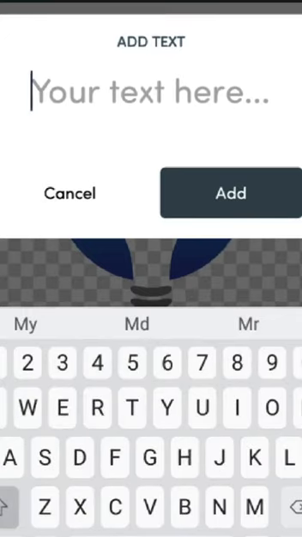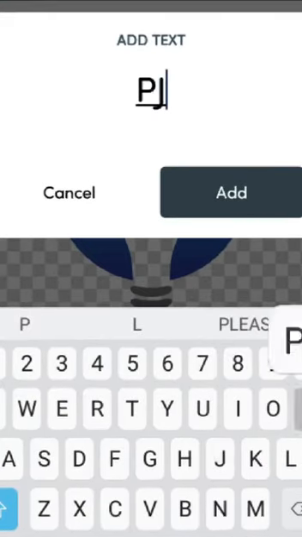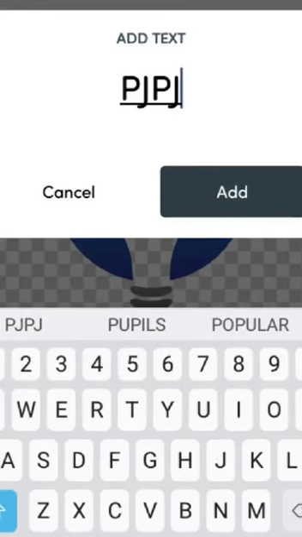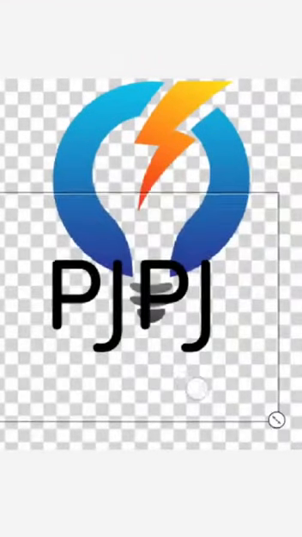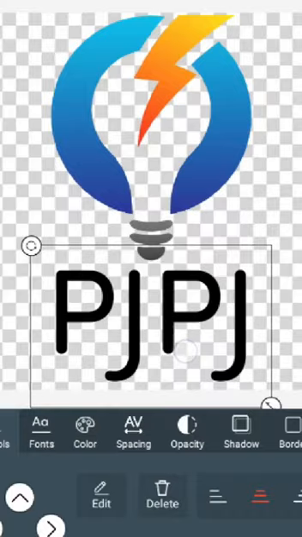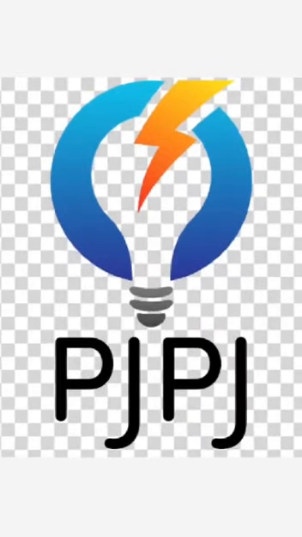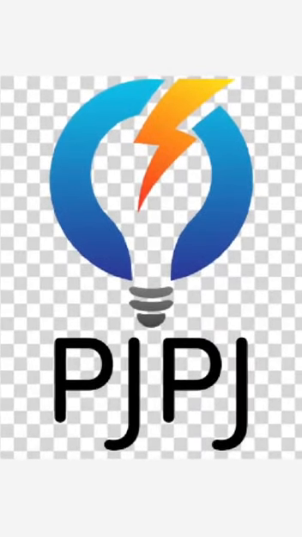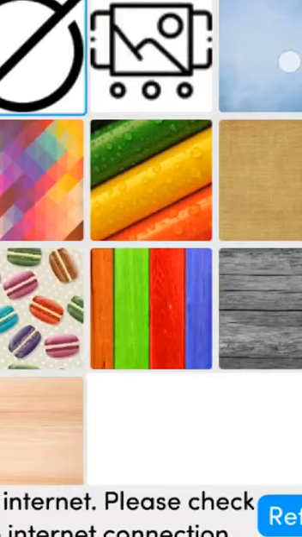So type in the text you want to add to your logo and tap on add. Now let's position it right here. Okay, so now we are done. Let's add a background to our logo. Okay, so I'll be choosing this blue.